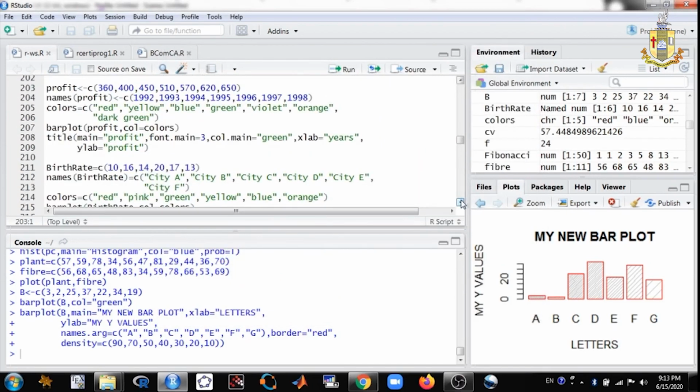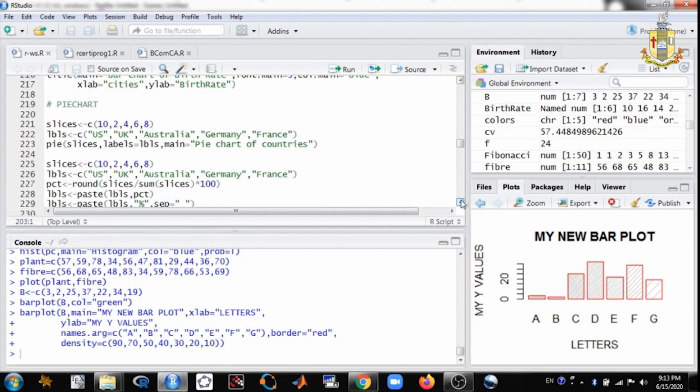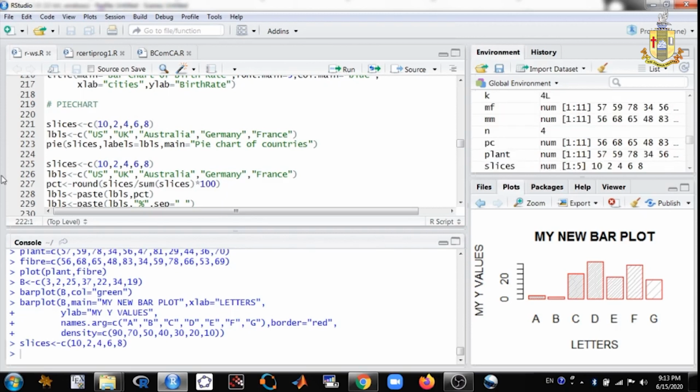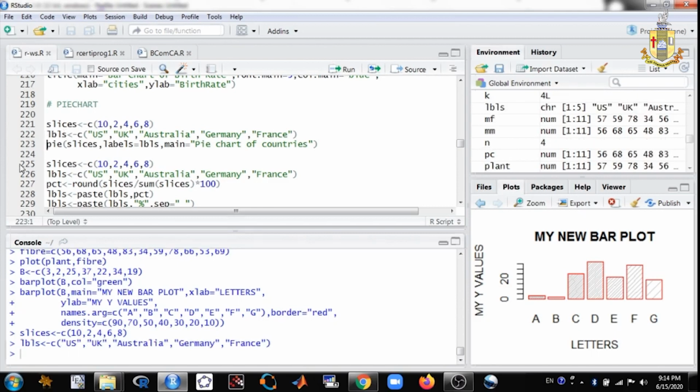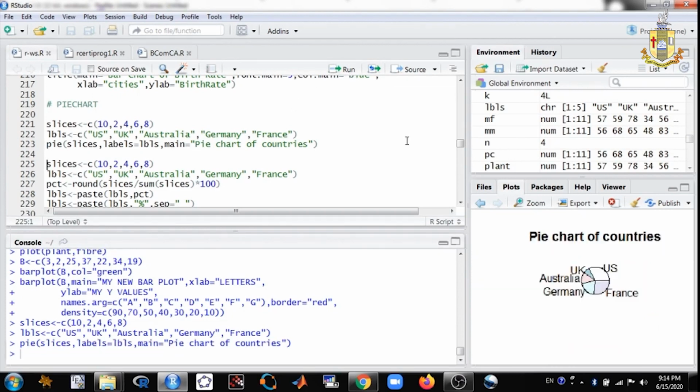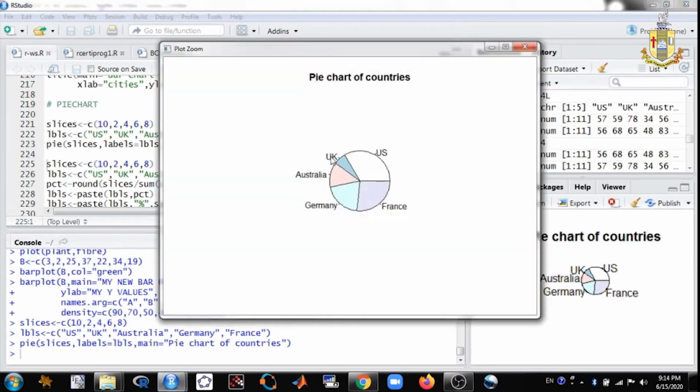And finally we are going to see about the pie chart. So slice is the data, and in LBLS we stored the labels. PIE is the command for producing pie charts for the variable slice, and labels is used to label the parts of the pie chart, and we already stored the labels in LBLS, so we call that here. And main is used to produce heading. So if you run this command, then it will produce the pie chart with the corresponding labels.